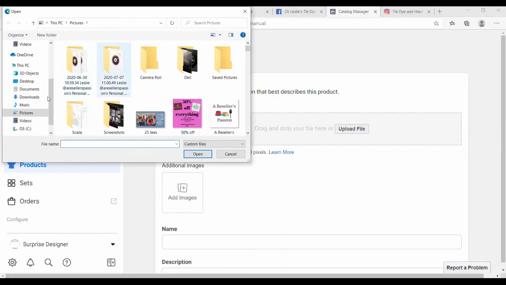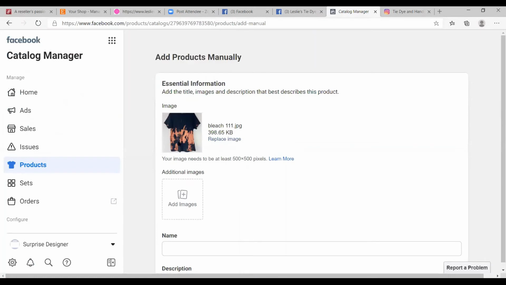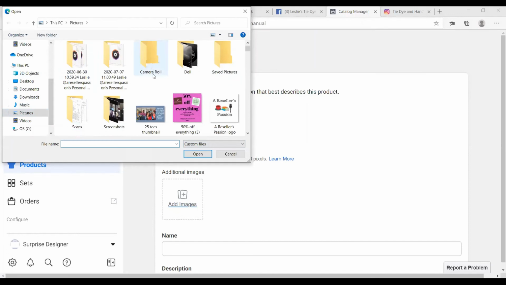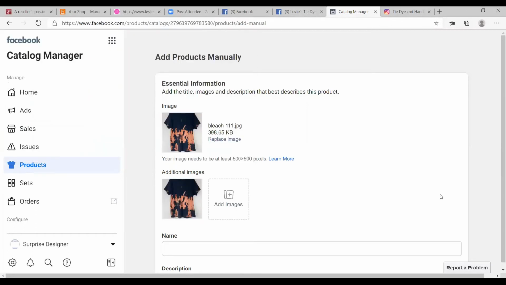picture. Let me see if I have, so it would be like this bleach shirt right here, and then I would open up this bleach shirt, and then it would be like the main shirt for my store, and then you can add only 4 more photos here into your shop. So that would add the bleach shirt again. And then you could go across and add 3 more. So normally I use the same photo.